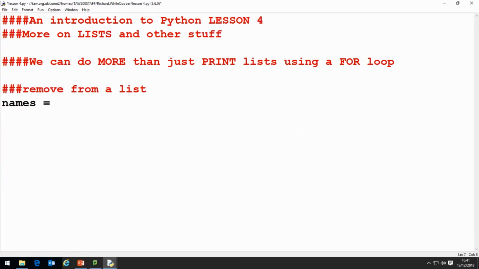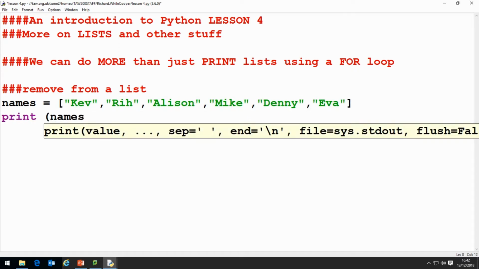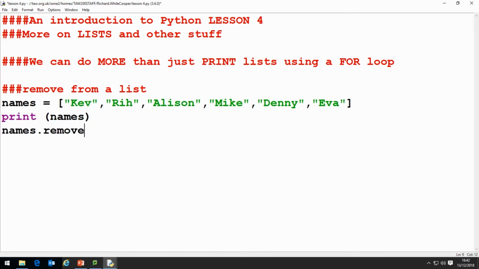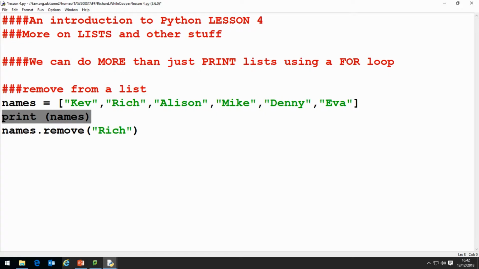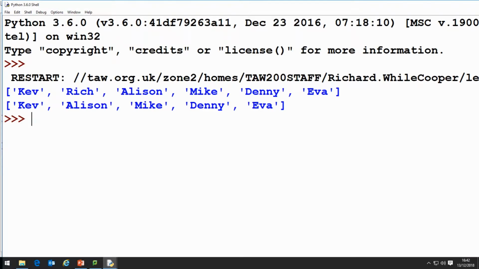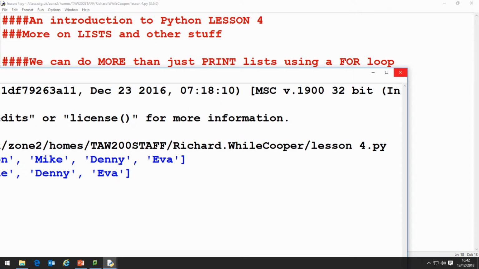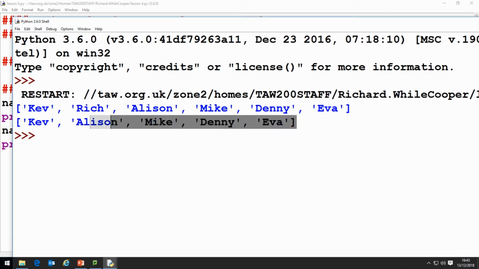Okay, so we can append items to a list. Now let's have a look at removing items from a list. We first define the list, or use an existing list. Adding a print statement here is not necessary, but it helps us see the output so we can see what the program's actually doing and if it's working correctly. Notice I put a print statement before I make the change and after. Note that Rich has now been removed from the list.